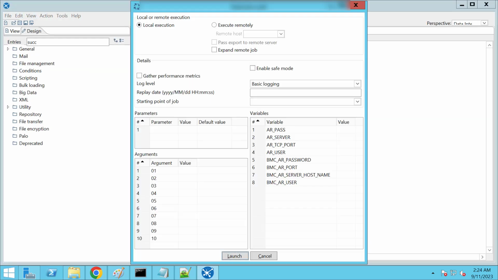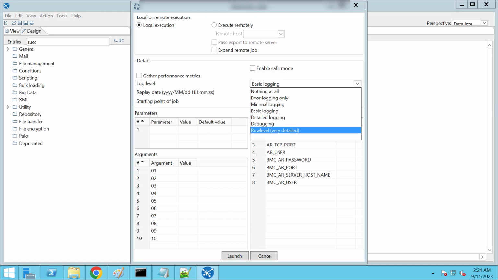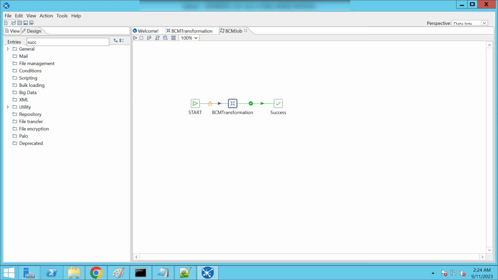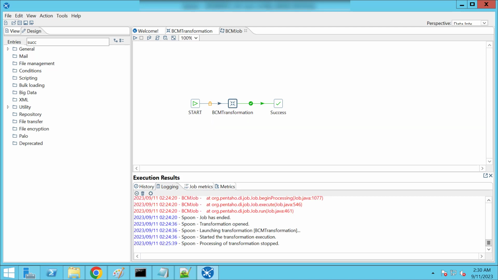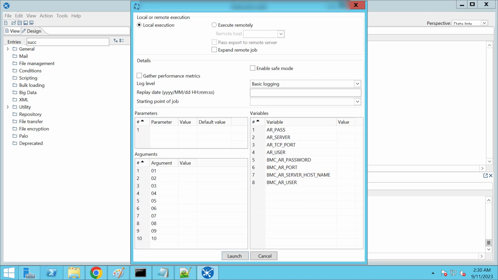Now, when I run this job, you can select here the logging details. Let's go with row level and launch this. We can see the progress of it. So before we schedule the job from CMDB UI, when we are creating a new one, we just make sure that everything is fine on the job level. So let me now run the job.